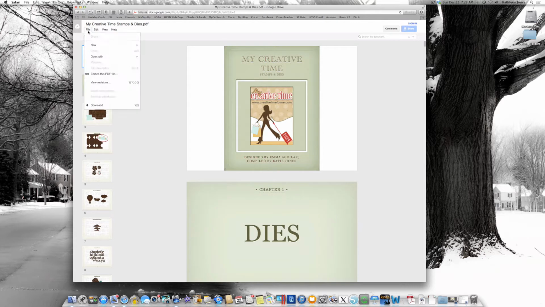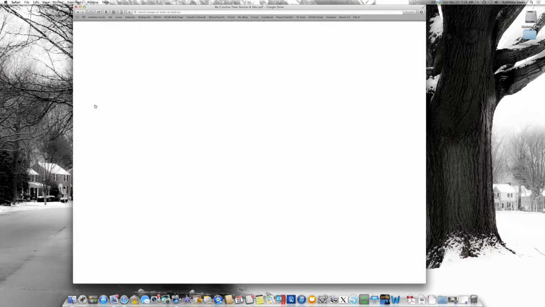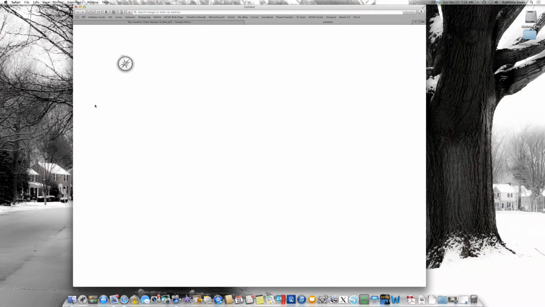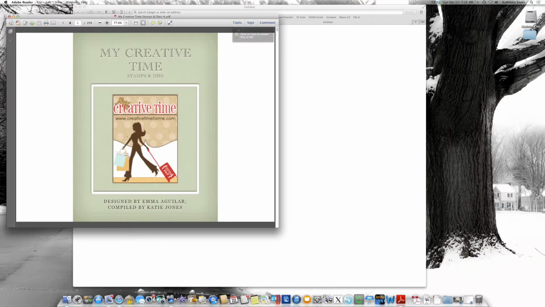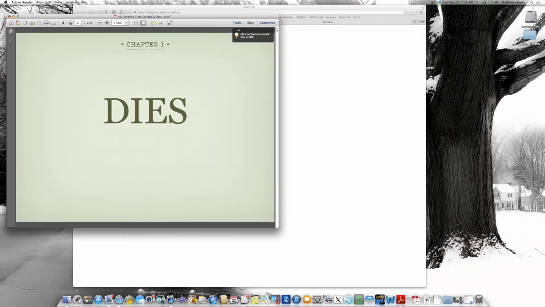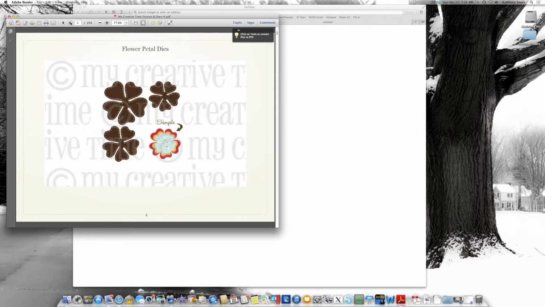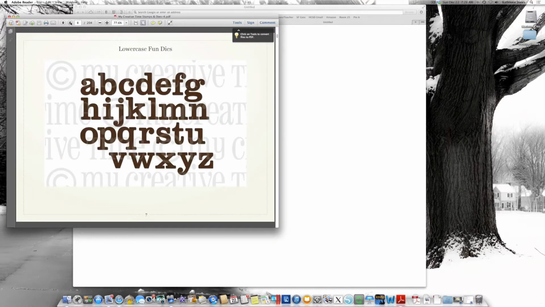So if you pull down File to download, it's going to go ahead and download it right to your computer. And on my Mac, it opens up in Adobe Reader, and that's how you can use it just right here. So you can use the up and down arrows to scroll through it. I have it divided into sections, so it starts out with the dies. And then as you scroll down, you can see all the different My Creative Time dies.